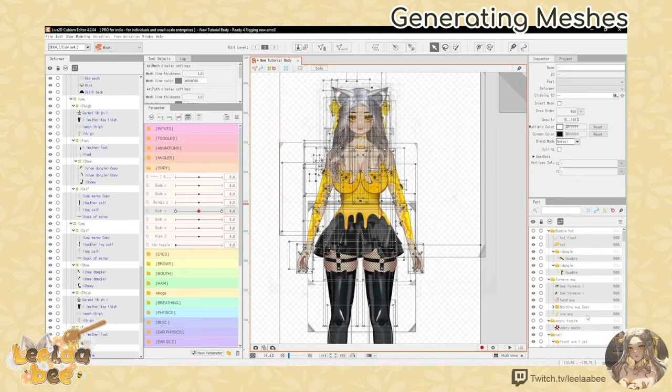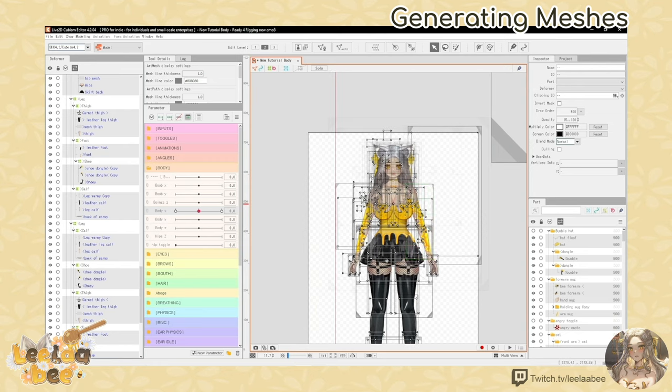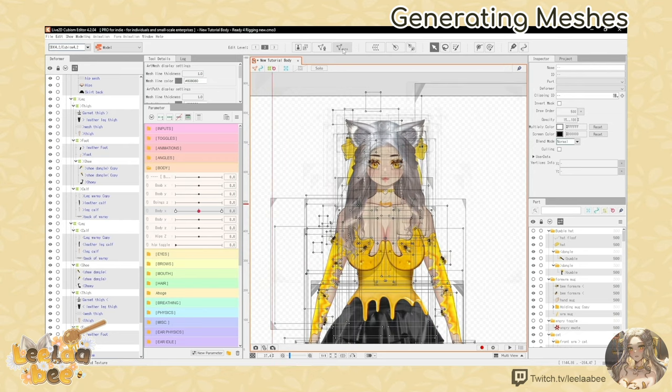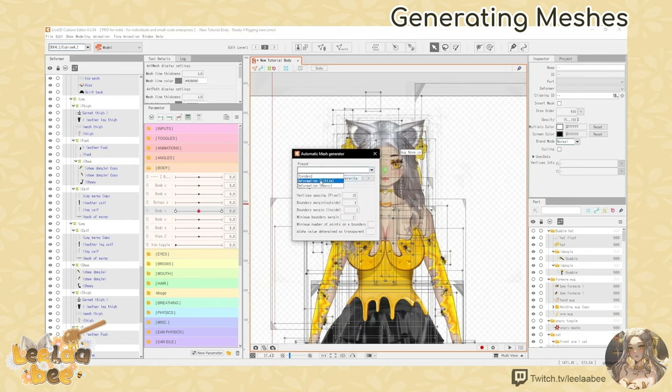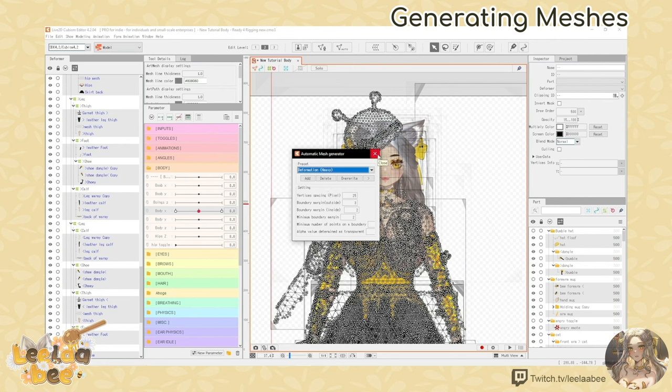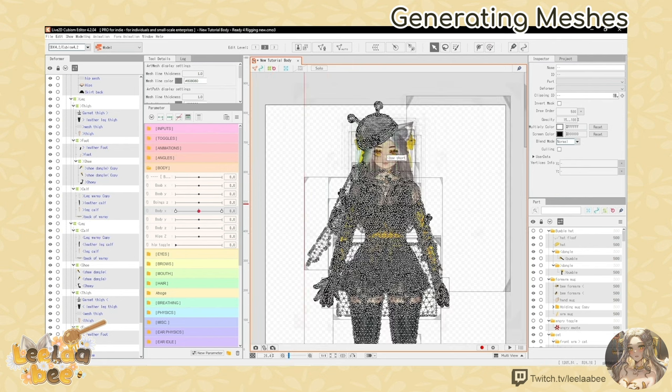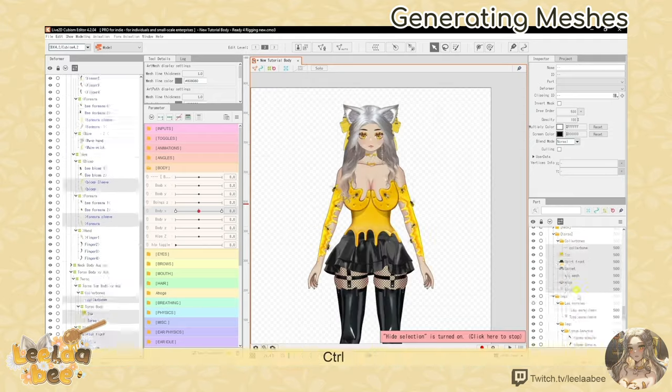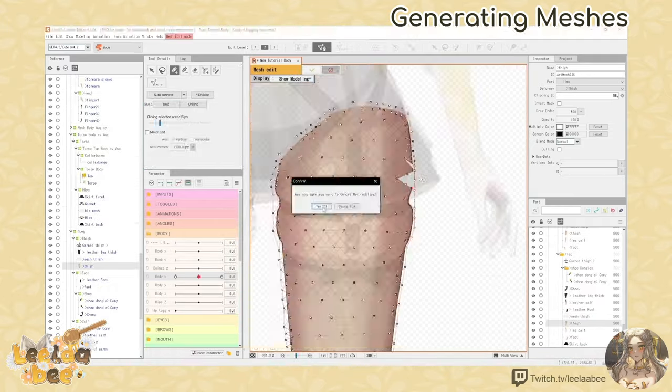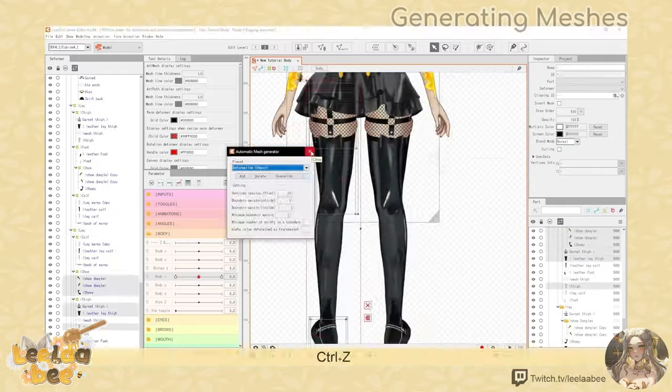So we've just selected all of our items on our body that have not been meshed yet, and we're going to create an auto heavy deformation mesh. And that looks really crazy, look at it. Here, I just touch up the auto-generated meshes by manually checking each mesh.